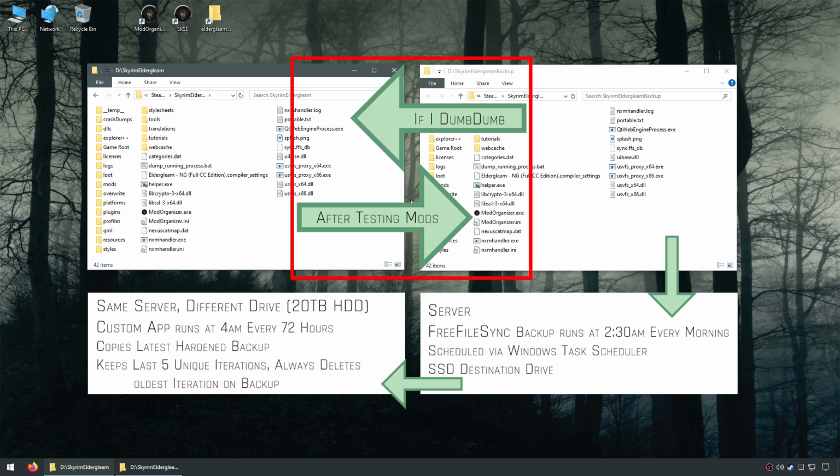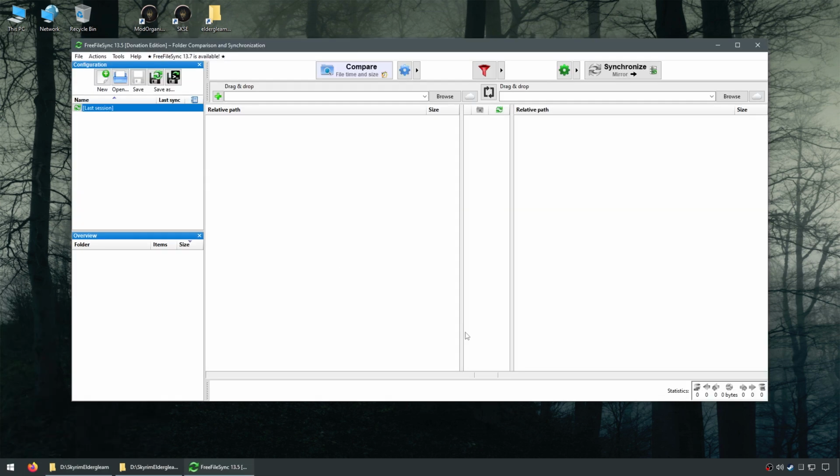Today, I'll walk you through the steps of creating the scripts I use to back up the primary Skyrim Eldergleam folder to the Skyrim Eldergleam Backup folder, and the restore script which copies from the Skyrim Eldergleam Backup folder to the Skyrim Eldergleam folder. I'll open FreeFileSync and click the New button to configure a new backup job.